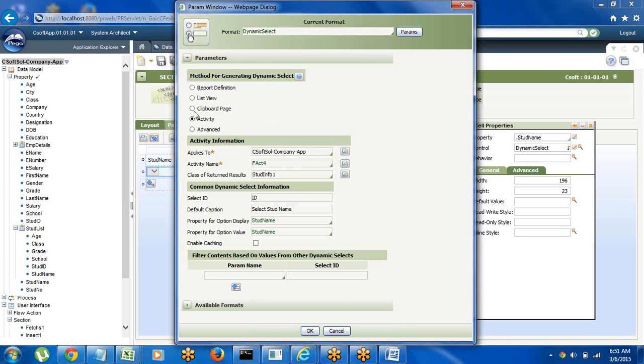Okay, so first of all, under the dynamic select activity, class structure name, provide the activity name, then provide the data table class name and default caption. So these two are not mandatory, so optional only. So if you want, you can give any caption. Select student name and property for option display and value. So for which property we are doing this configuration, we have to give the property names and click on OK.